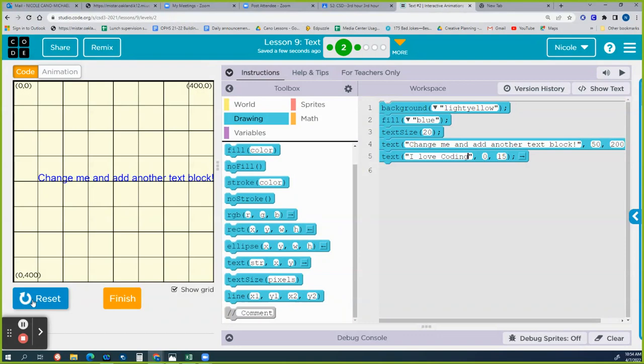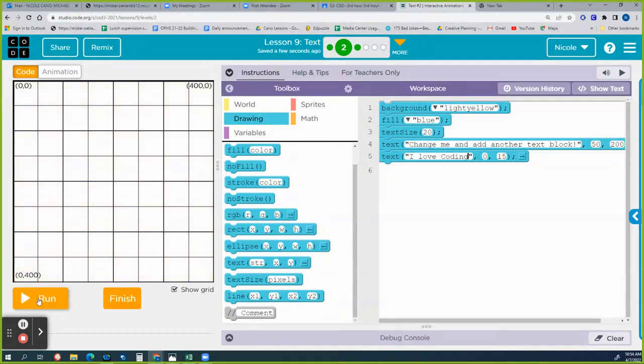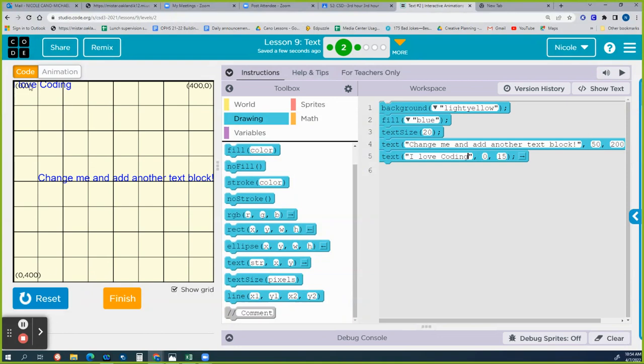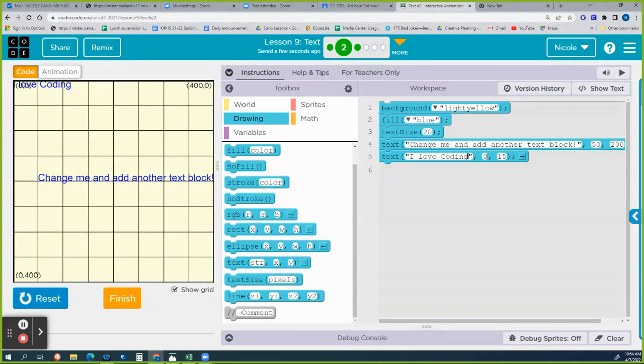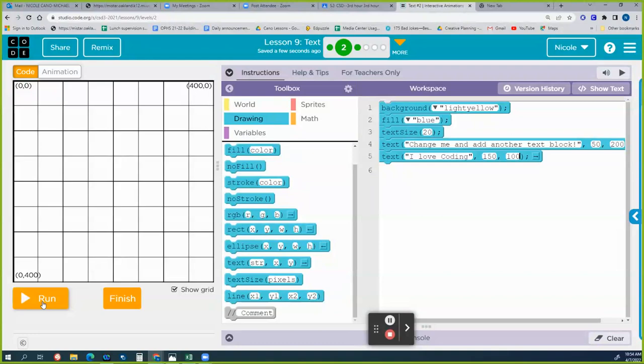And I'm going to go ahead and hit reset and run. Okay, so that's up here, and I don't want that up there because it's really hard to read, especially if the grid's on. So I am going to change the location. I want it to be in the middle of the screen, maybe right here. Maybe right there. That's going to be at X150, Y100. So I'm going to change that. X150, Y100. Reset, run.